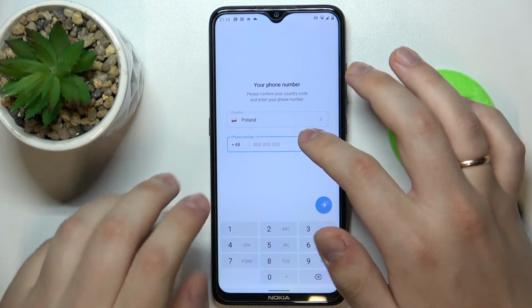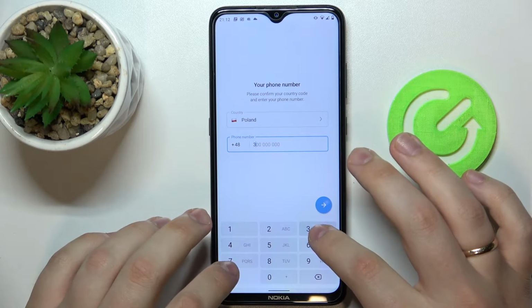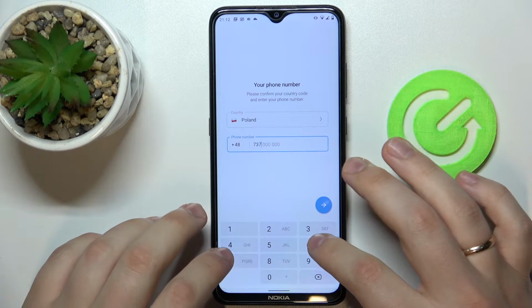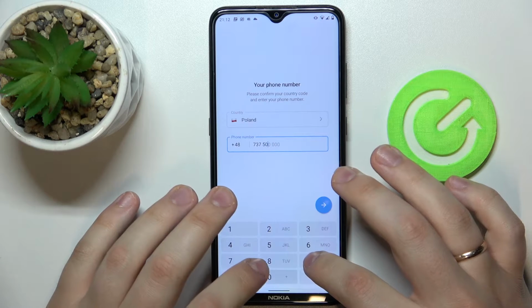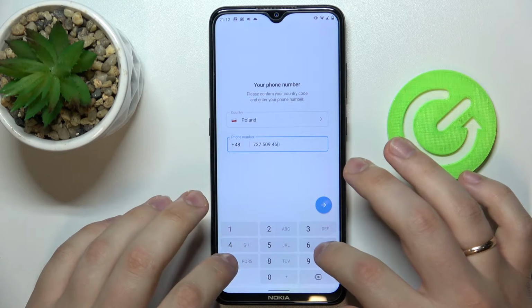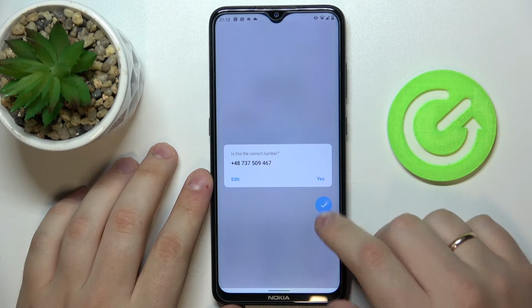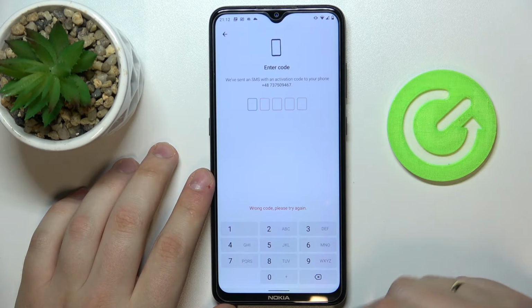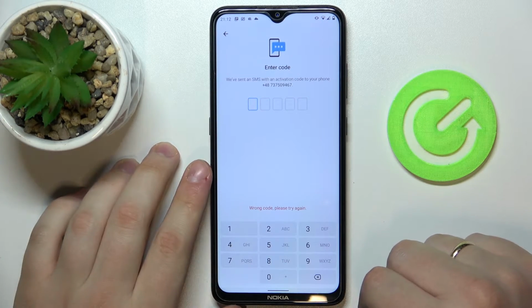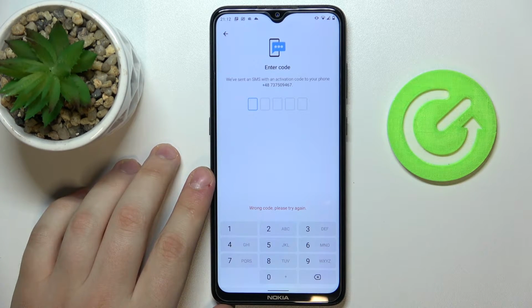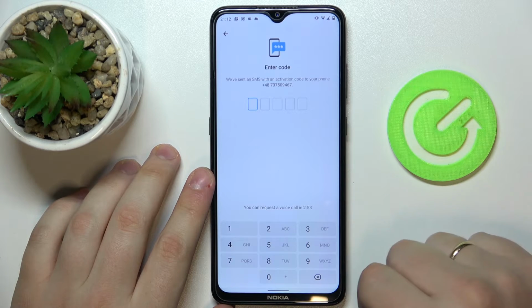Next, you want to enter the phone number that you are going to use. Confirm that the number that you have just typed in is correct. Wait for the SMS confirmation message.